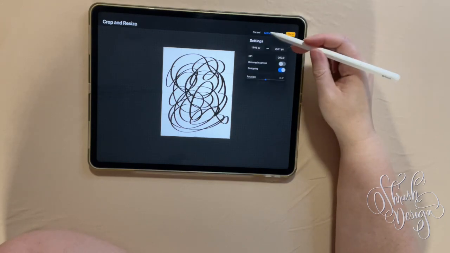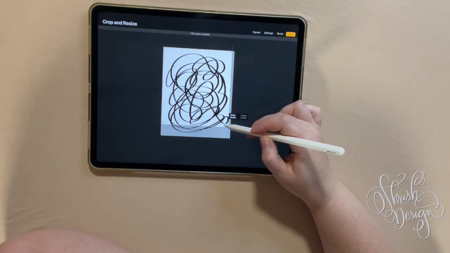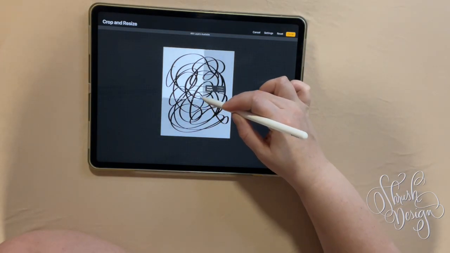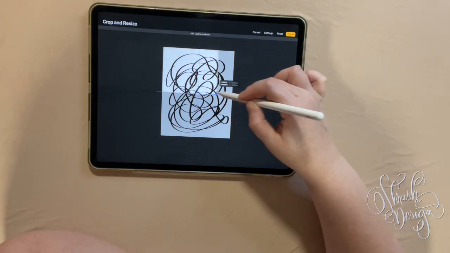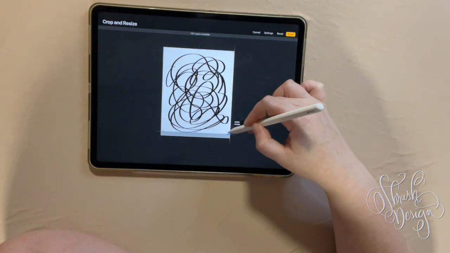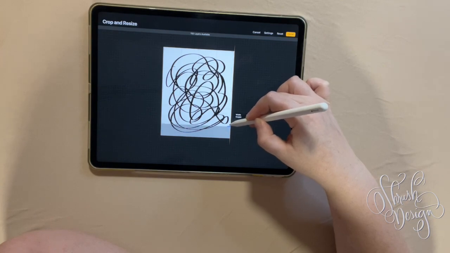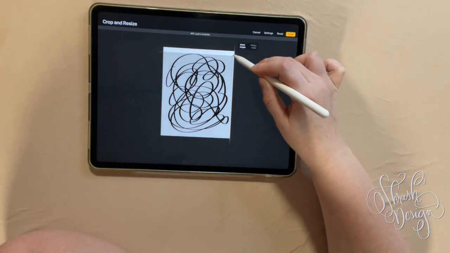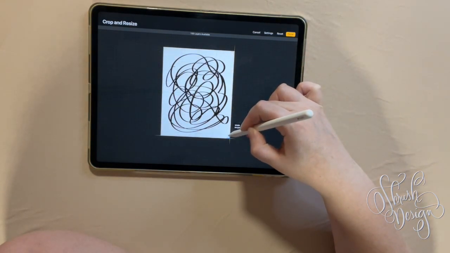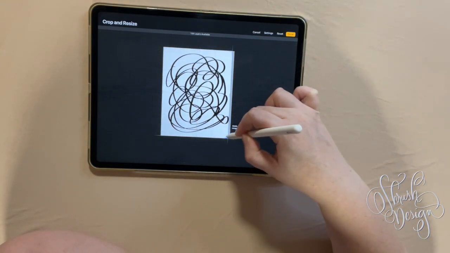So if you turn snapping on, there's a grid that shows up on your artwork and it'll snap to, like, the center, to help you get those exact lines on your canvas. That's what that's for.